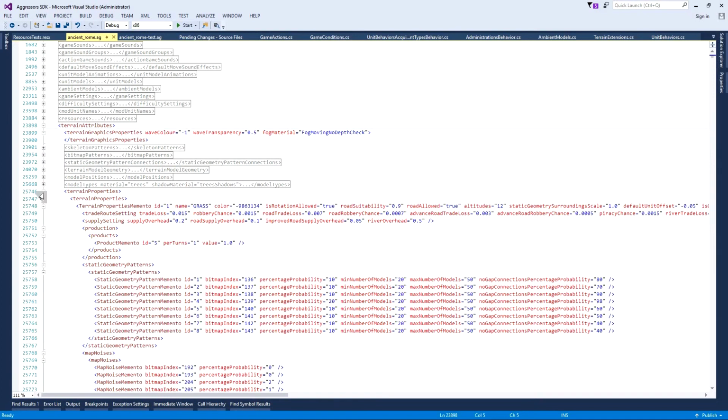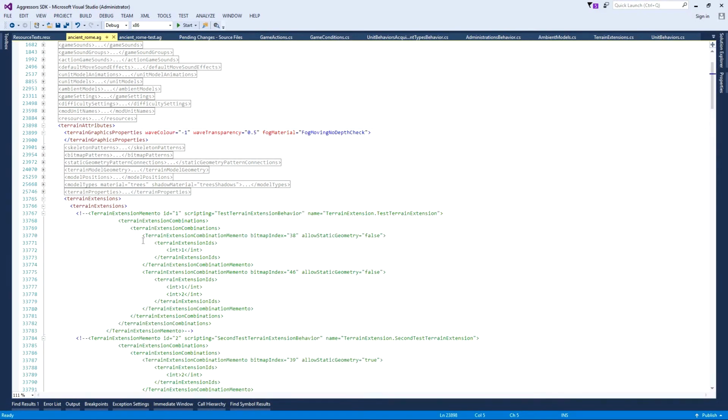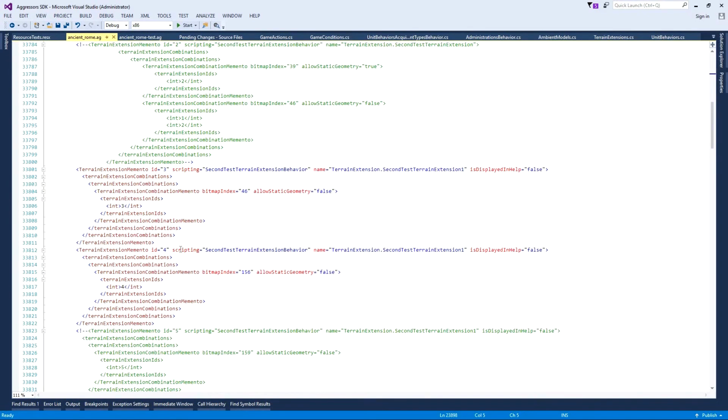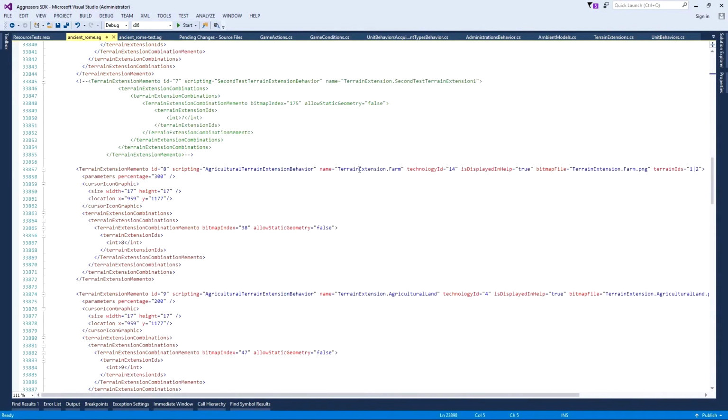You can also change the terrain extensions. For example, terrain extension is a farm, so you can change it here. You see that terrain extension farm. You can change it. You can change not only how it looks, but how it behaves.